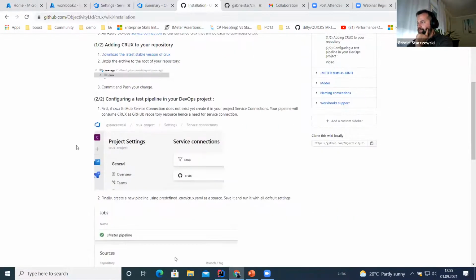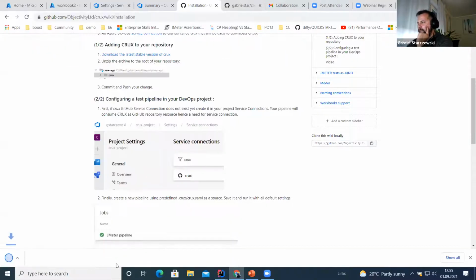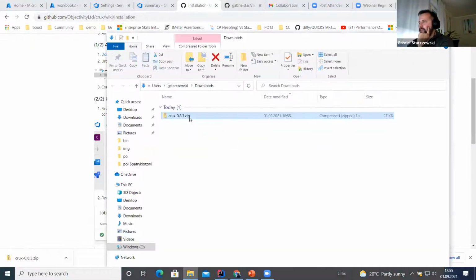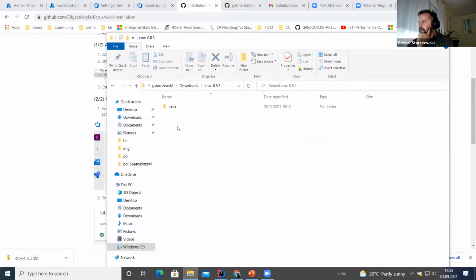So I will go back here and show you the installation instructions. If you want to use my approach, my framework, you would have to download the latest stable version of CRUX, which is basically nothing else than a zip file. This zip file contains all the things that I described to you. I will unzip it for you. And inside you will find a folder called CRUX that contains basically all the automation that you need for performance tests at scale.